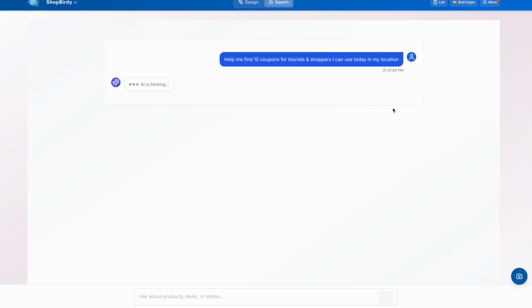So for example, if I wanted to find 10 coupons for tourists and shoppers that I can use today in my location, deep research can actually figure that out, because what it does is, in the background, it's going off. ShopBirdy is coordinating all of these searches across so many different websites. And it already kind of knows which websites to look for based on your location.